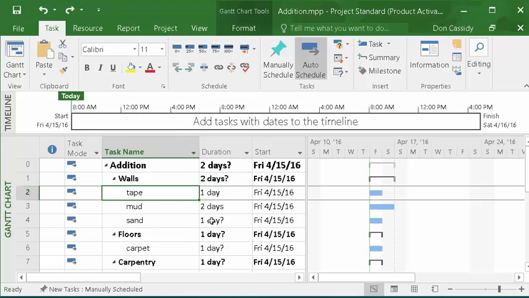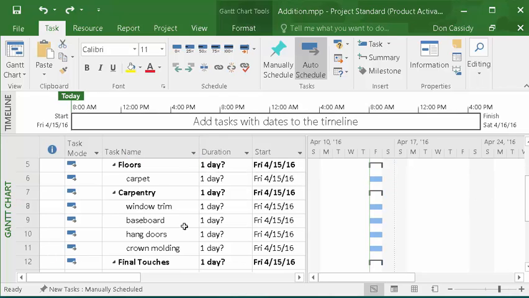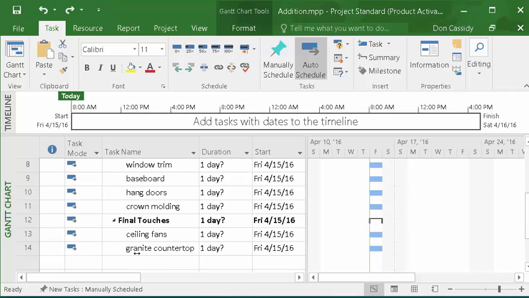Okay, and if you're doing something here, like just happened to me, you can just always go up here, undo, whatever, to get back to where you want it. But walls, tape, mud, sand, that's a category. That's a summary. Floors, it's just 1. Carpet, and then carpentry, that's just 4 there. Window trim, baseboard, hang doors, chrome molding, and then finishing touches, ceiling fan, granite.